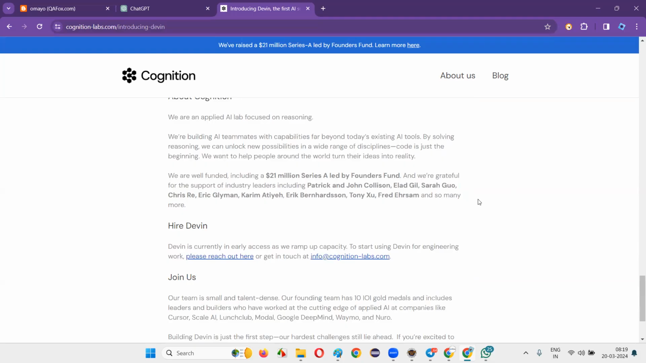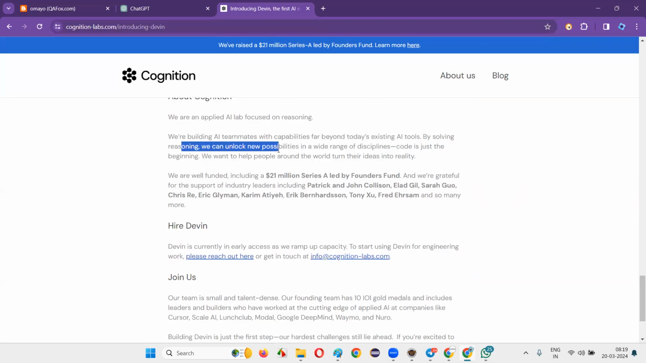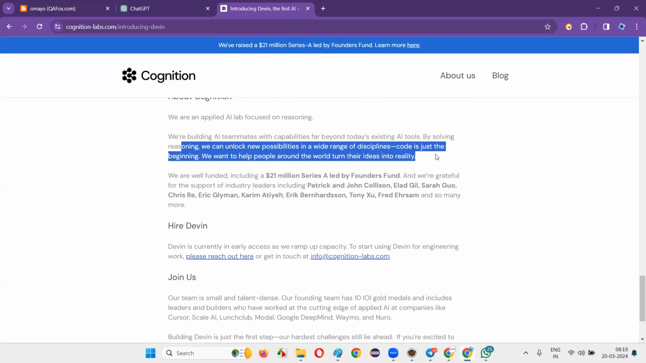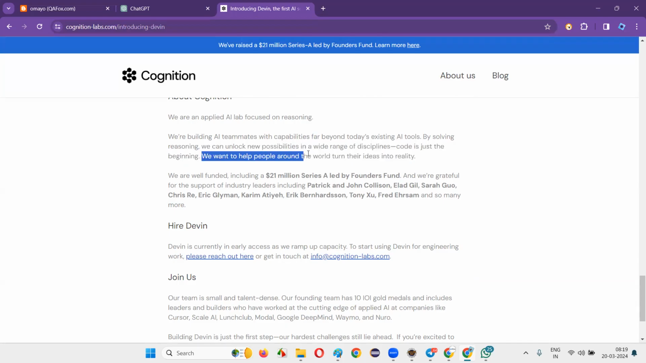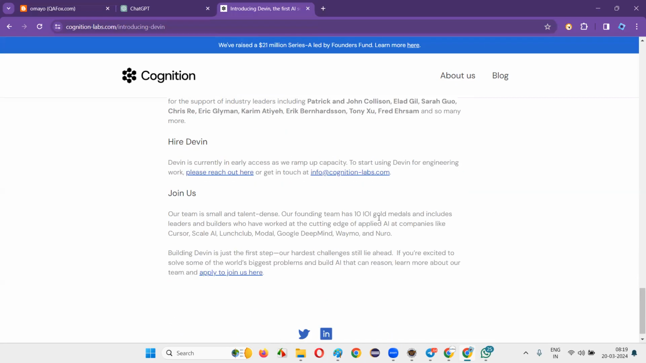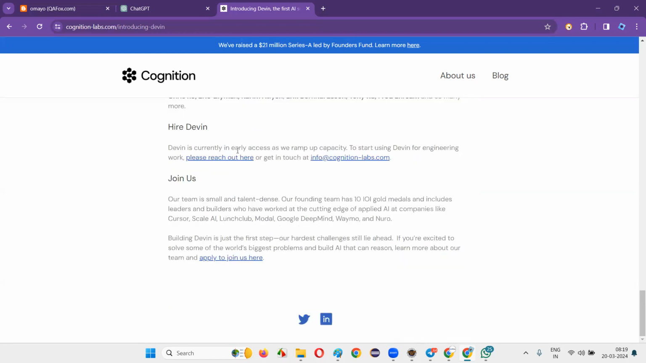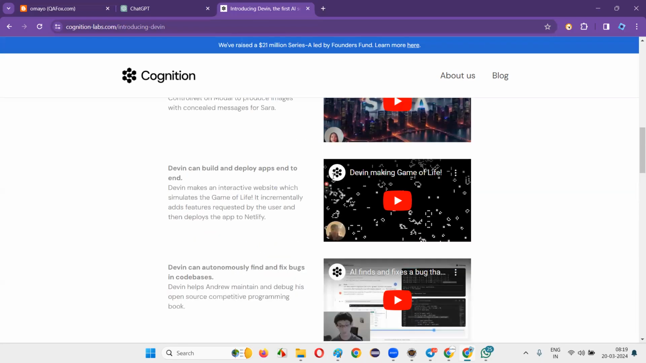So the discussions are already going on about this. Solving reasoning, we can unlock new potentials to our disciplines. Code is just the beginning. We want to help people around the world turn their ideas into reality. Okay, and we are grateful, sir. It's in very early stages, you see. Early access as we ramp up capacity. Reach out here or get in touch.